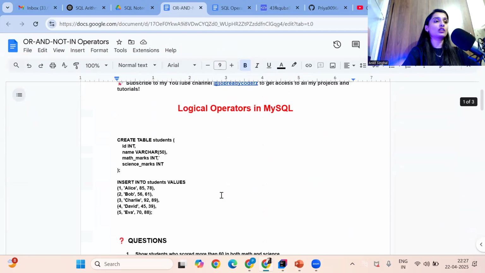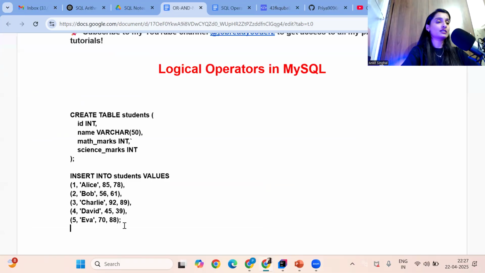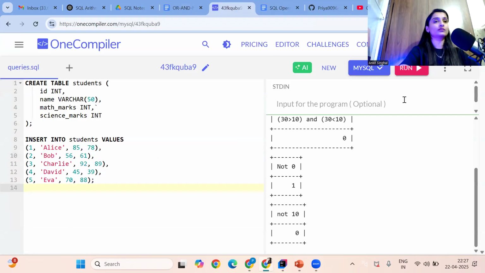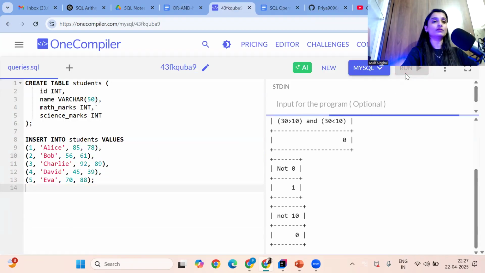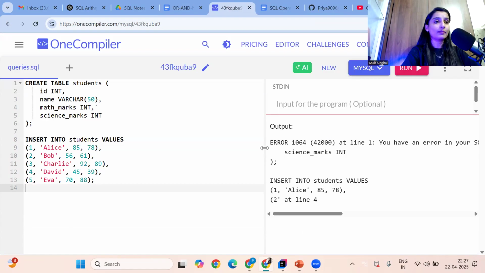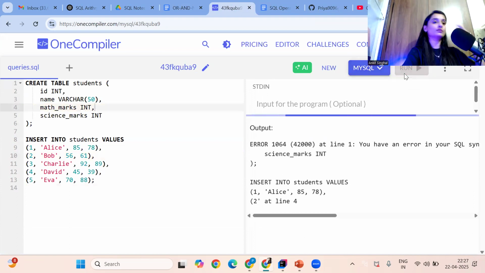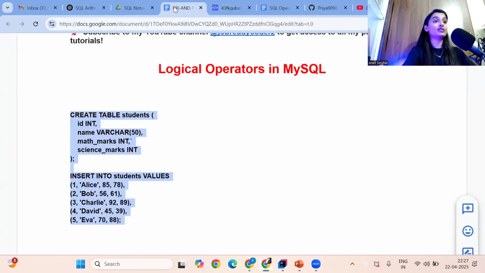So let's solve the questions now. This is a table you have to copy and create over here. I'll run the code. What happened? Let me check. Here some extra symbol, I guess. I'll run the code. Okay, table is ready.